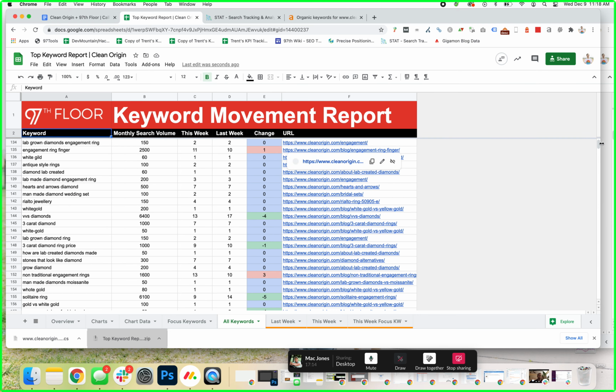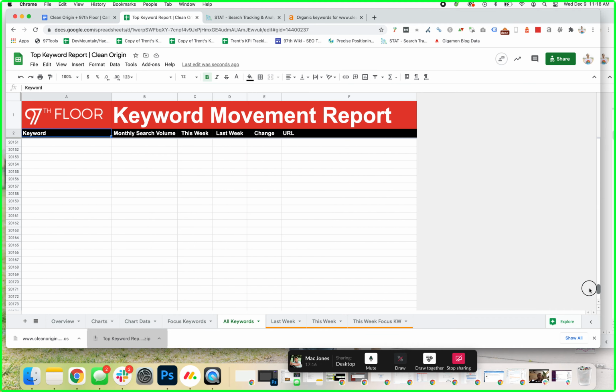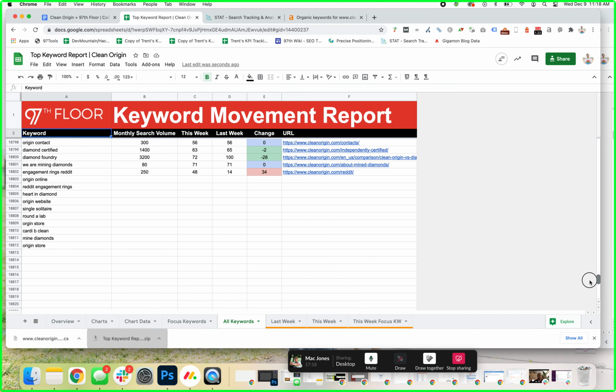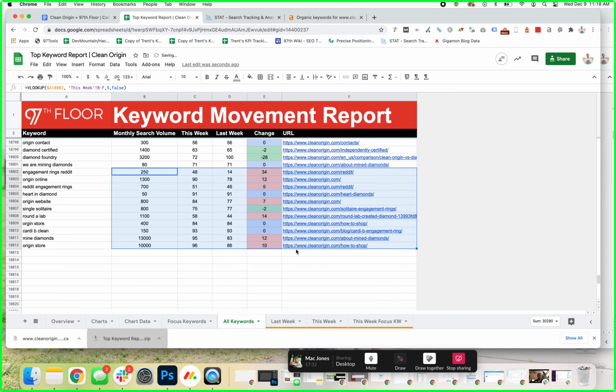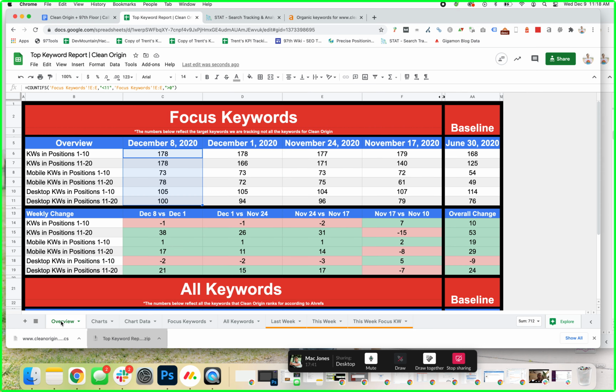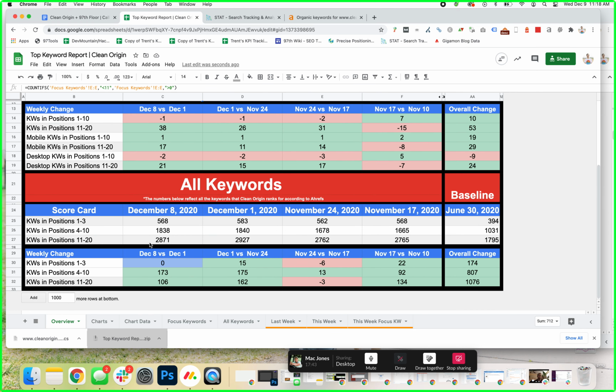And if I scroll down to the bottom, sometimes you're going to have more keywords than you did last week, or sometimes you'll have fewer. Looks like we picked up an additional 10 keywords over the week. So I just need to come here to the bottom and drag down the formulas so it pulls in the data for those. Okay. And then once you've done that, we can go back to our overview and, check it out, we've got an update.